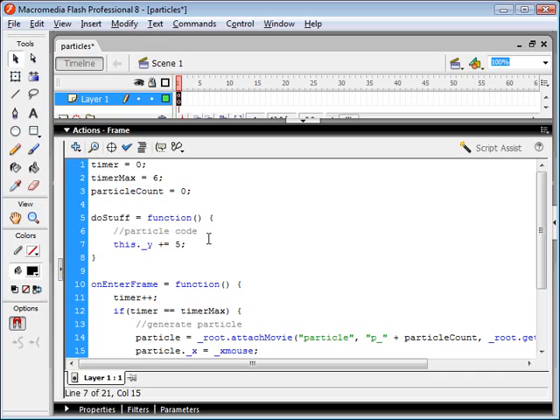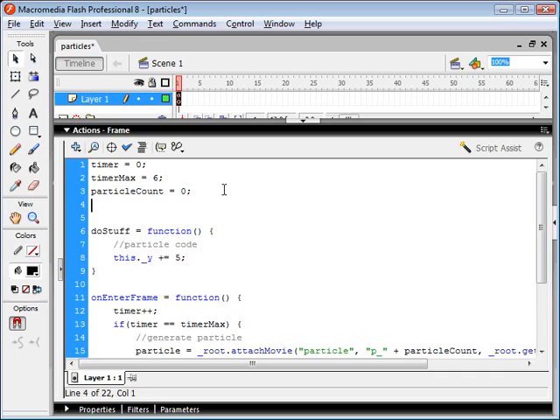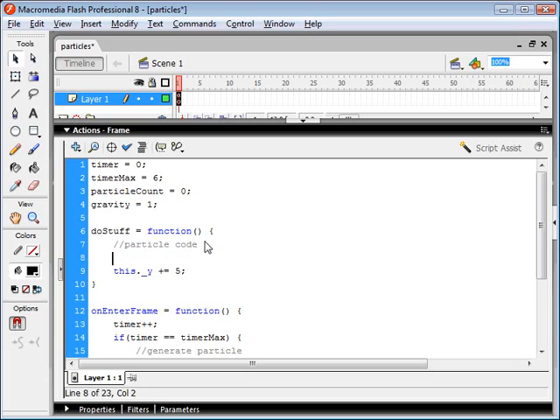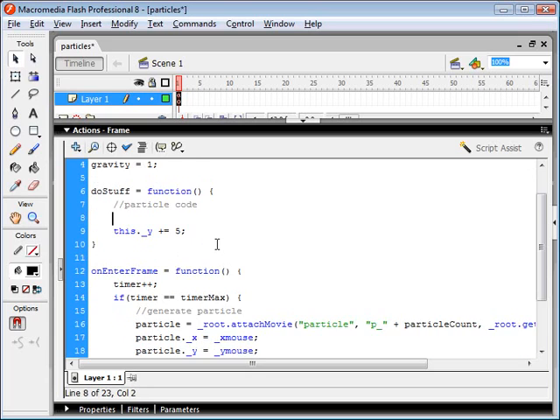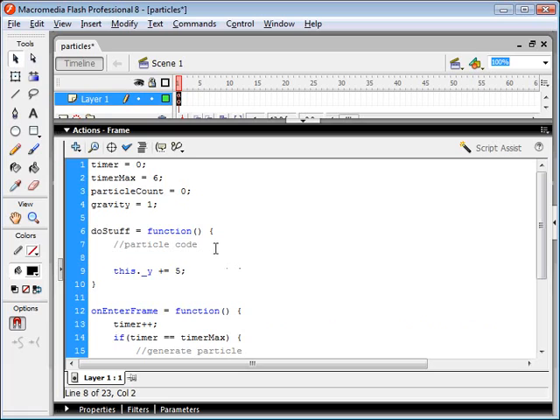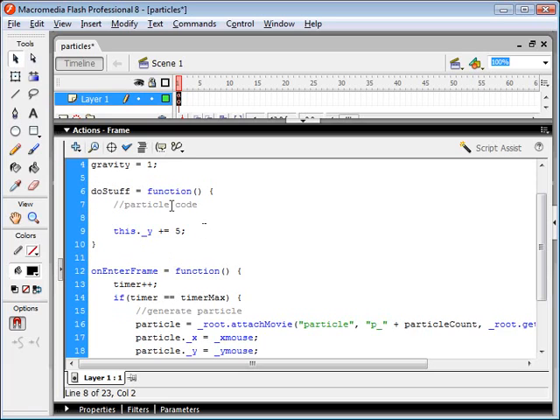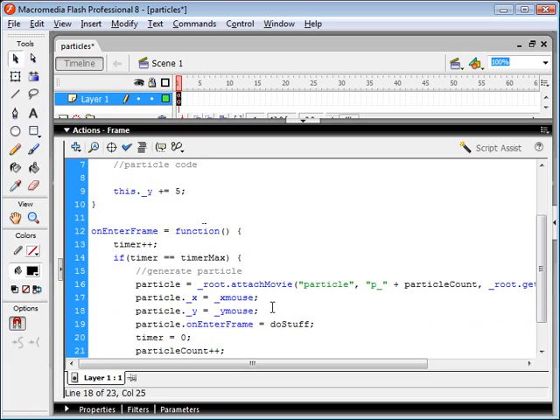So let's say we want to add some gravity to this whole situation here. I'm going to come outside of our functions, create a gravity variable, and I'm just going to set that to 1. And 1 is the number that we're going to increase our y speed by every single time this enters the frame. So the first thing I want to do is create these variables for each of our particle movie clips.